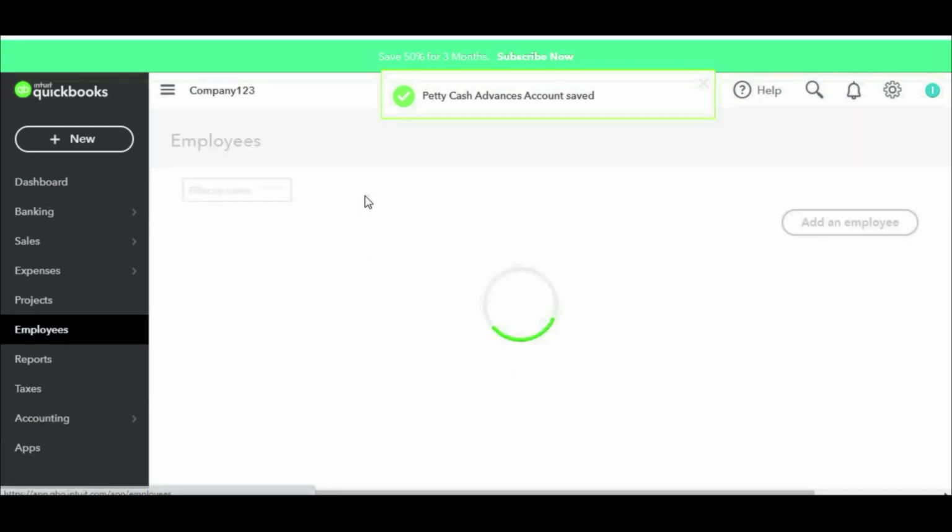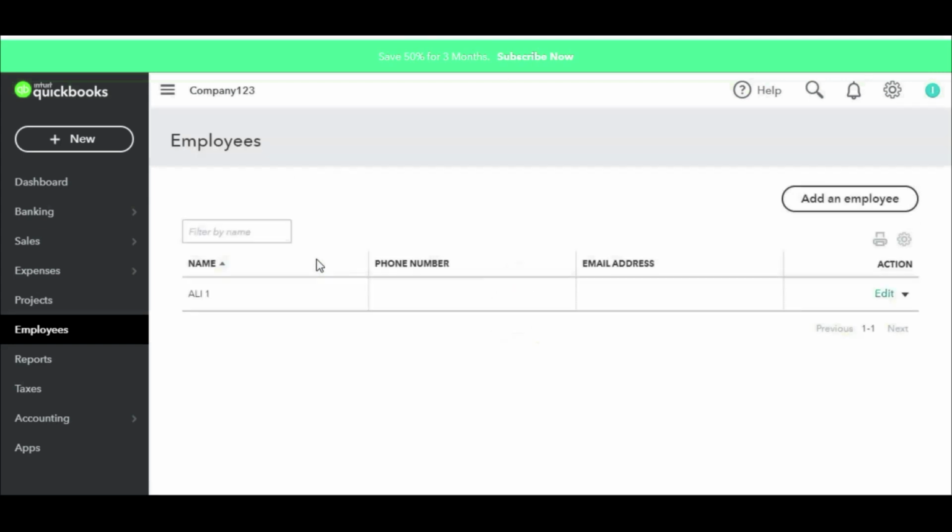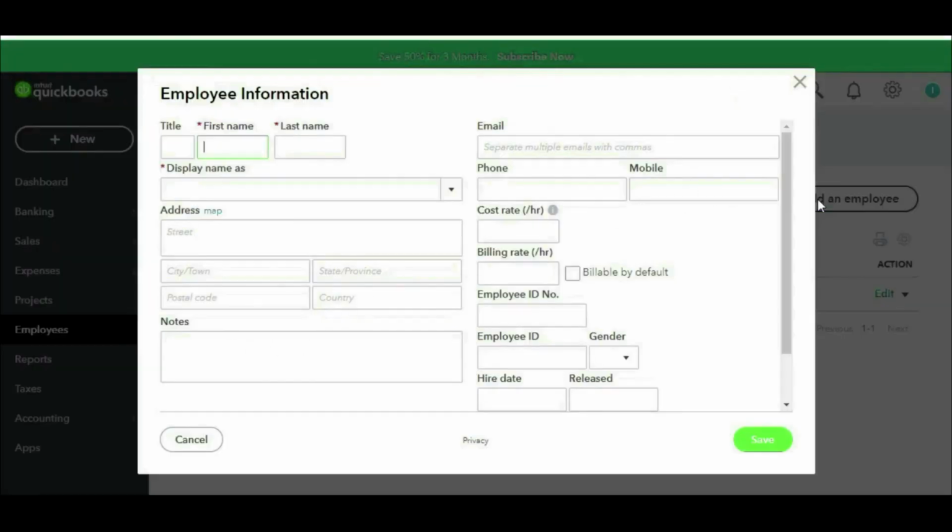The next step is you are going to add that employee in your employee list. Once you have added that employee, just click over here and write the name of that employee, and after filling the data you will just click save.